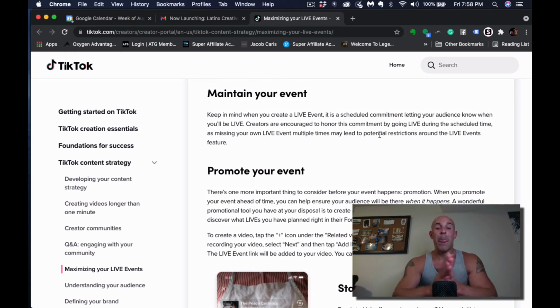Tip number three, maintain your event, aka show up and do the live thing. So if you schedule live events and don't show up enough times, you're going to get some strikes from TikTok and potentially be limited in your ability to go live for a little bit, all right? They'll put the chop on you, all right? So when you schedule an event, make sure you're going to show up to your event, right? Don't schedule the show and not show up and do the show. Don't say you're going to go to work and not show up to work, right? Schedule your live, show up to your live, make sure you do it.